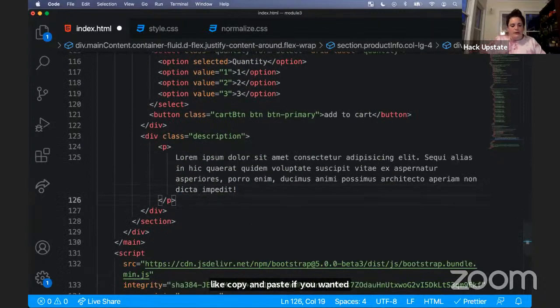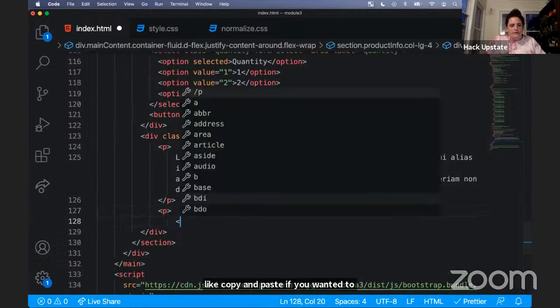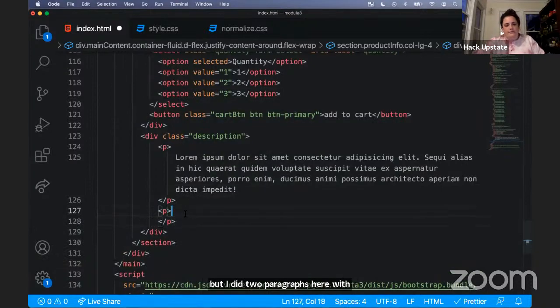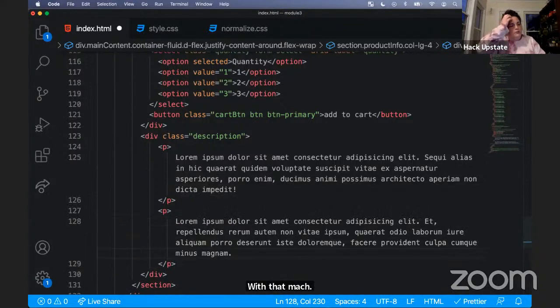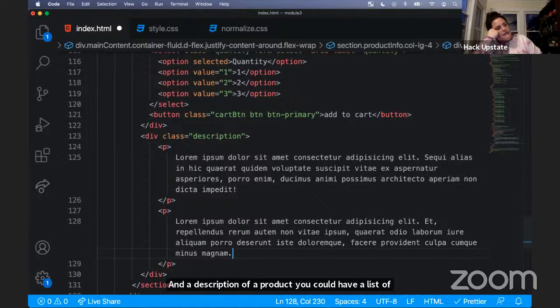I think you can also just Google it and copy and paste if you wanted to. But I did two paragraphs here with that mock text, just the same paragraph twice. In a description of a product, you could have a list of bullets. You could have a table with some information about the product. You could have many things in the description, but I just wanted to keep it simple and put some text in there.